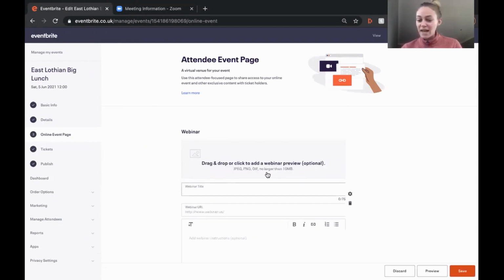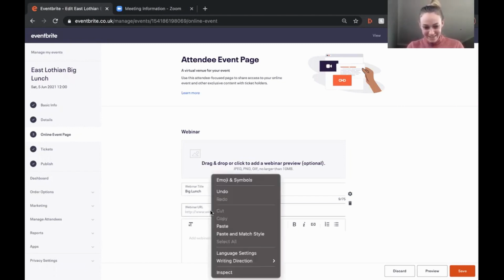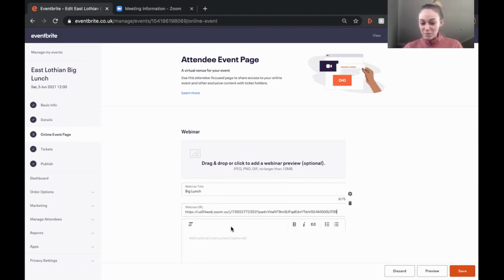You don't need to add in another image here because the image for your event will show up on the page. But you need to add in a title, and we're going to call that Big Lunch. And the webinar URL is the Zoom link that we have copied from our scheduled meeting. So we're going to right click on that, or we're going to try to. There we go, and paste. And that's my Zoom link added in here.